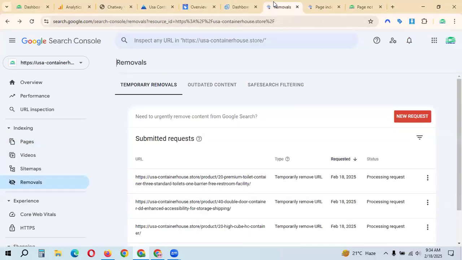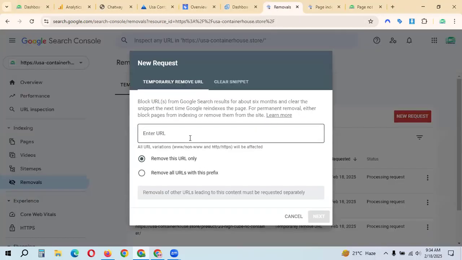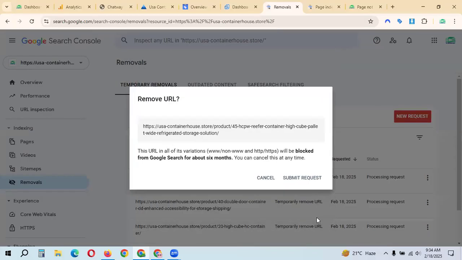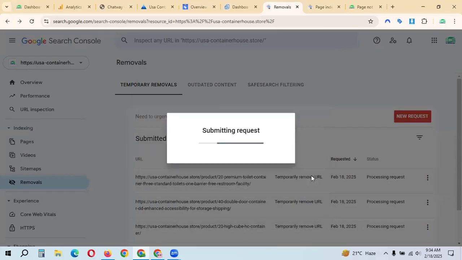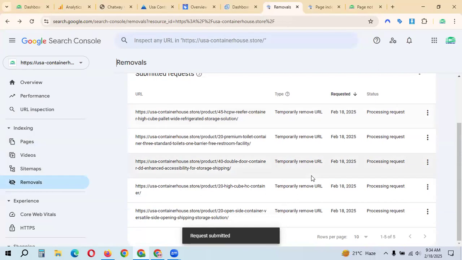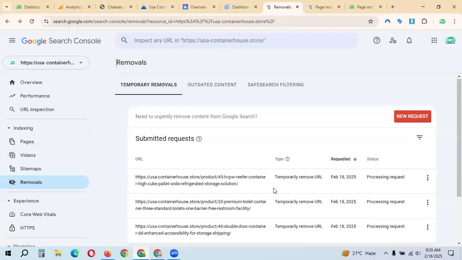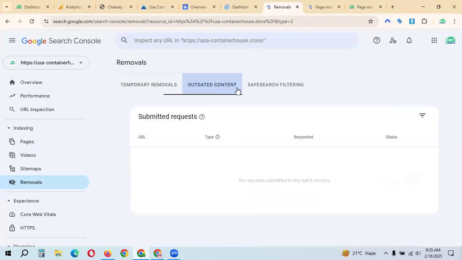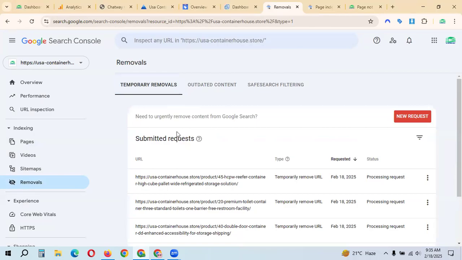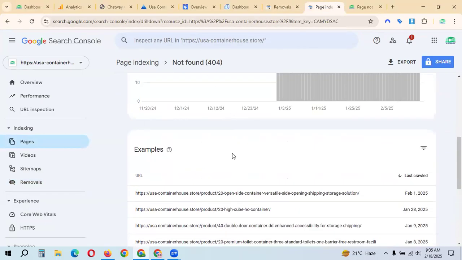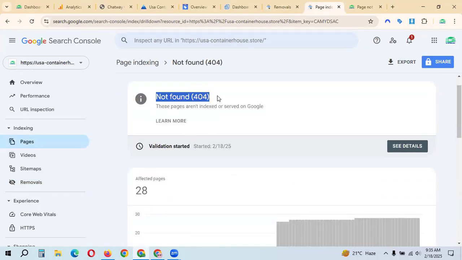Number five, new request. Okay, so this procedure is just a request procedure for everything. I hope your pages will be removed as soon as possible. No problem: outdated content and SafeSearch filtering, you can just temporarily remove. This is the most effective way. If you remove these, then you can clear this 404 problem for your website.